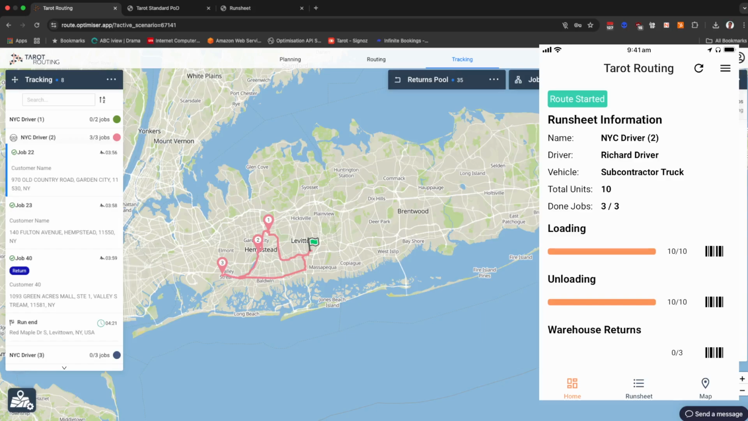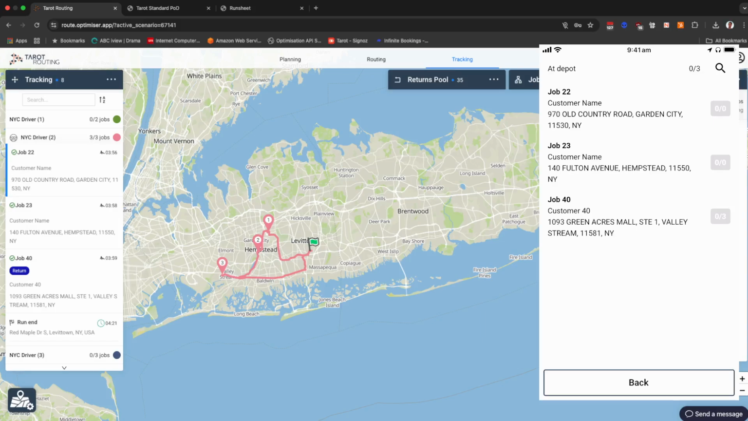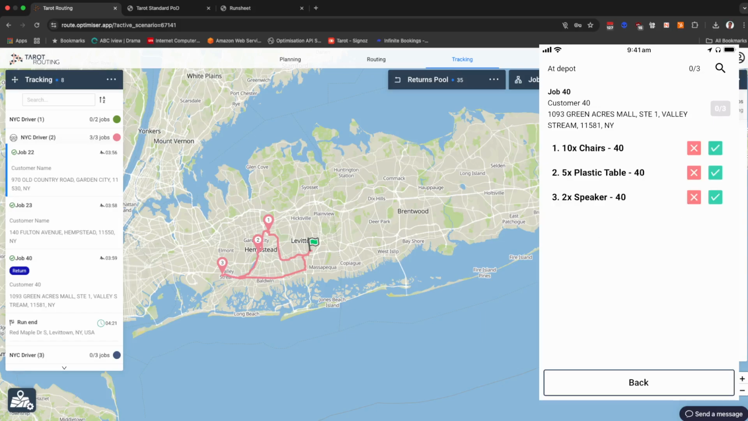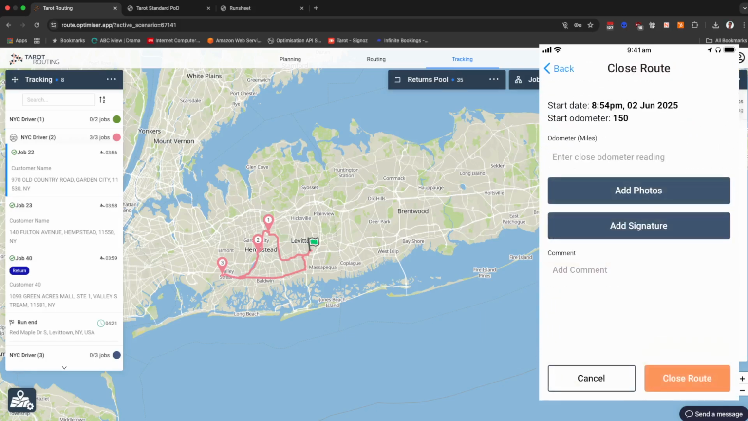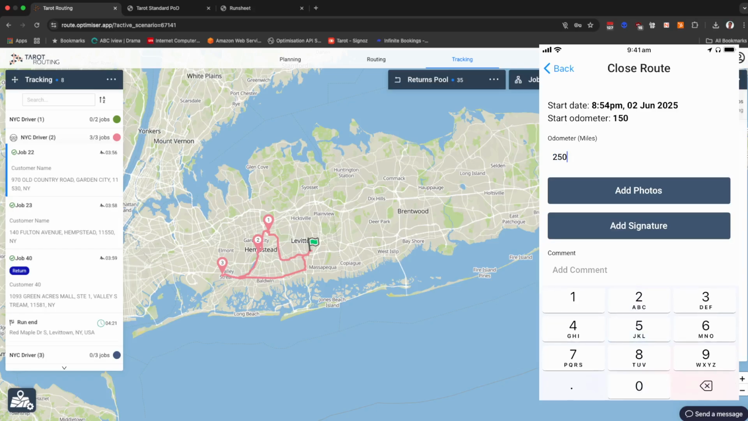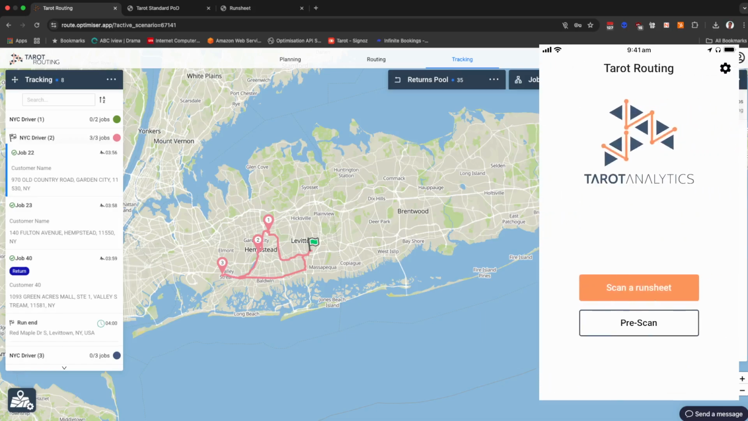Finally, as a driver, now I've finished my deliveries and I get back to the warehouse, I need to mark in the returns that I picked up as back at the warehouse. So from here, enter my warehouse returns, selecting the job which I picked up my returns from, marking everything as returned successfully before I hit close route, enter my end odometer reading, recording the time as well, and close. Once the route is closed, Tarot, the driver app, stops tracking the device that it's running on.